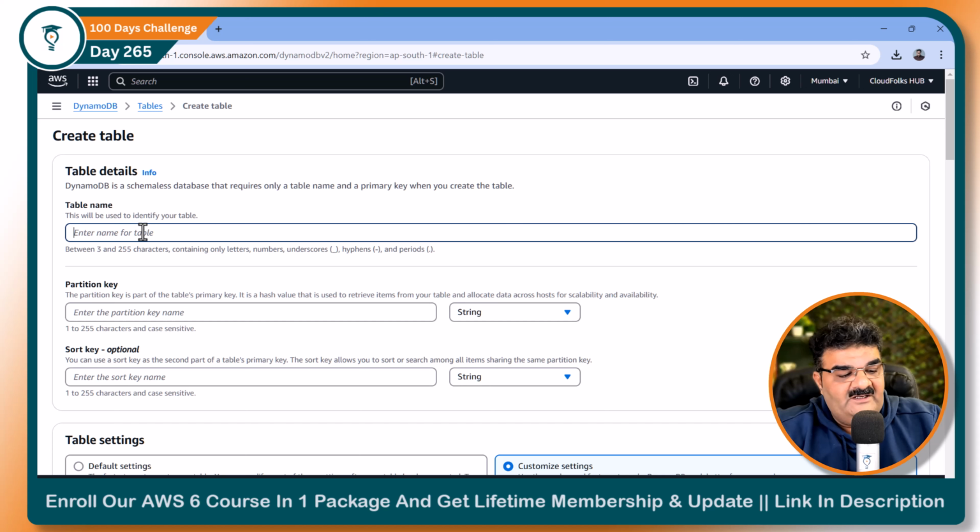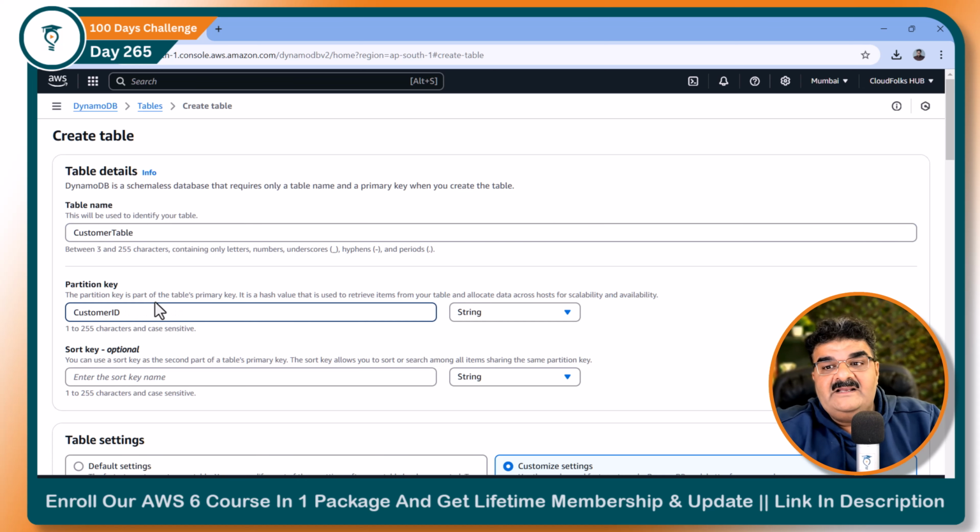I will go to table. Here I will write customer table, and here I'm going to say customer ID. Now whenever you define a partition key, it is going to index on this partition key automatically, right? Even if you are using a single partition key, it will be used as a primary key.